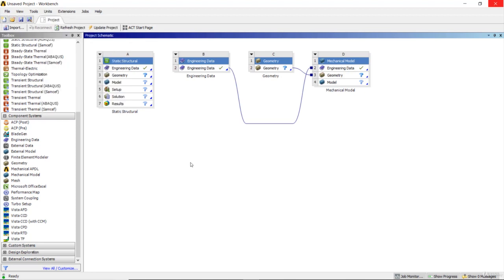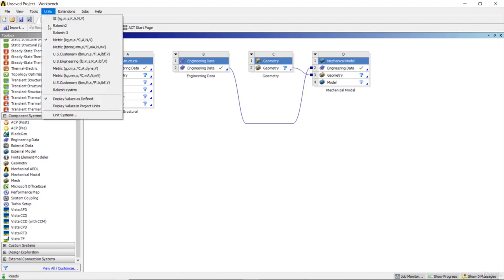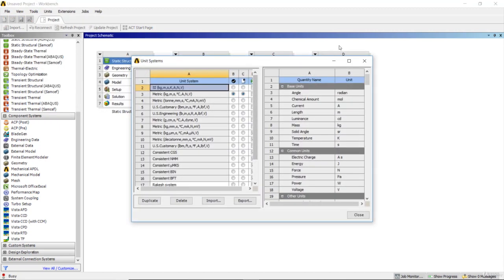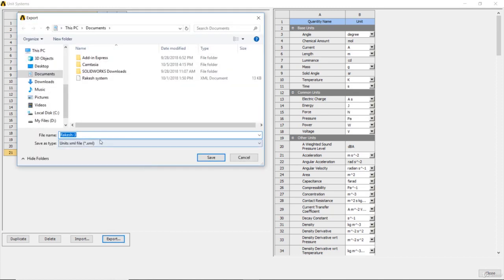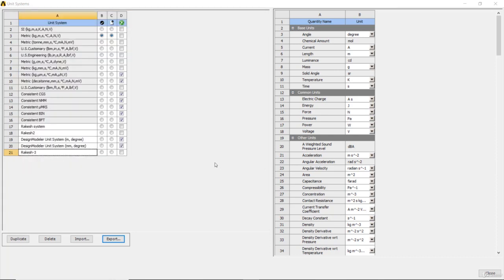Once you have created your custom system, you need to export it so that this unit system can be used by other persons. For that purpose, I'm going to go to the units once again, go to the unit systems, and select the unit system which I want to export, and click on export. I can give the name here or just leave the name by default, and say I'm going to give the name 31. So I'm going to save it. Once I save the system, I can send this small file through mail to the other person who is working on the same project.